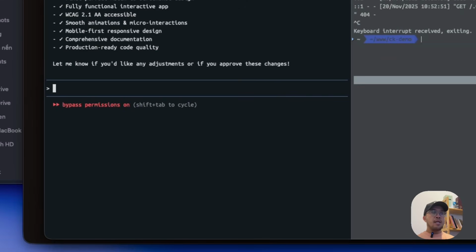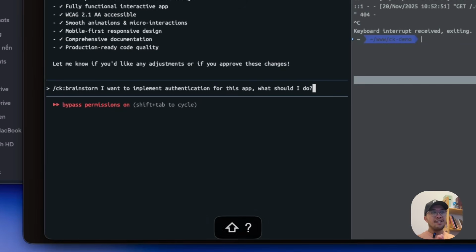All right. And in case you don't know what to do next, you can use the brainstorm command and ask any question like, I want to implement authentication for this app. What should I do? And that's it. It will brainstorm, it will research on the internet, and it will recommend the best solution to do the authentication for this app. Pretty easy, right?